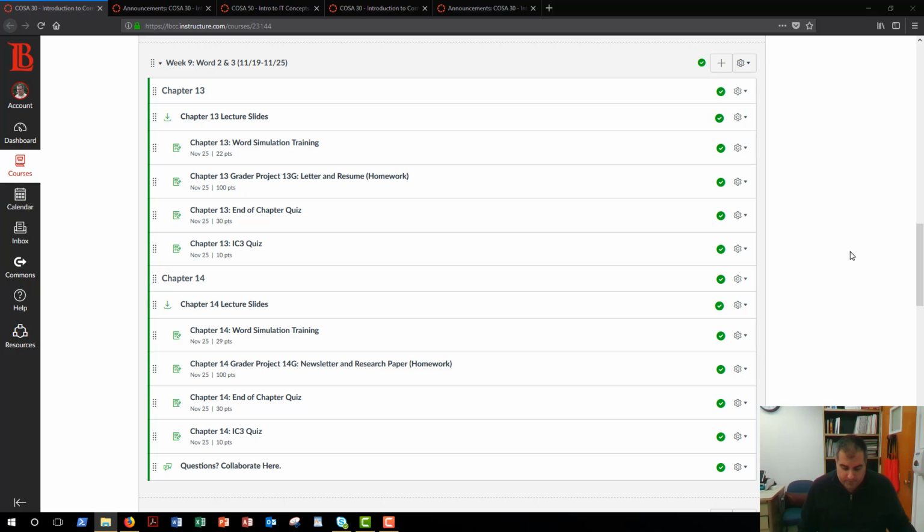Moving right along to chapter 14 on page 597, you will learn how to work with MLA research papers. So if you look at project 14A on page 598, you will take an existing data file and you will format it appropriately according to MLA guidelines. So you'll learn how to work with MLA research papers. And additionally, in Project 14B, you will learn how to work with newsletters.